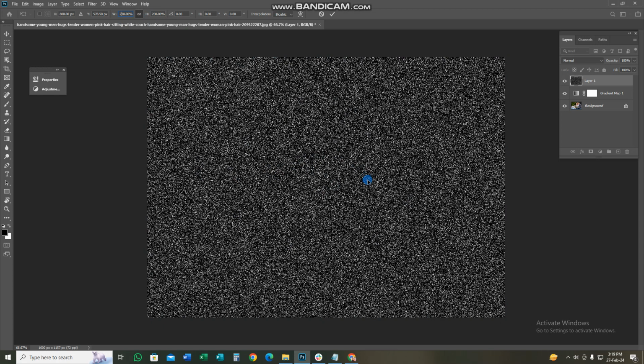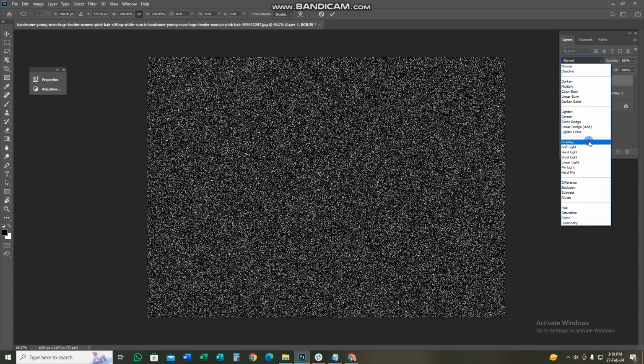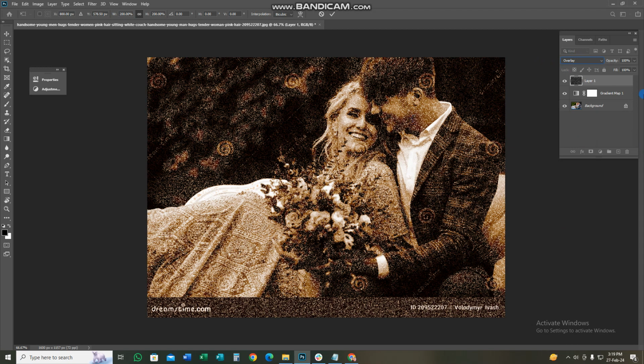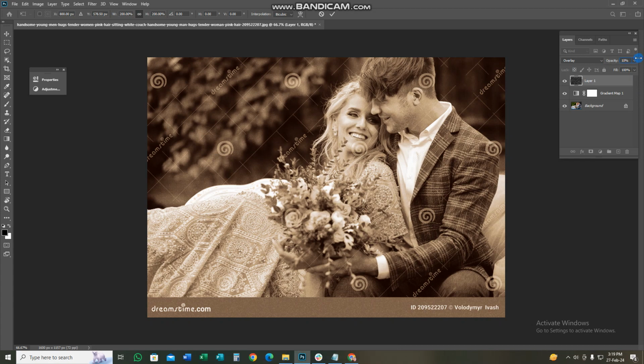Next thing, I need to change the blend mode. So the blend mode is here. It's Normal now, but I need Overlay. Okay, and I'll decrease the opacity to 10%. So you can see that this looks more realistic than the previous result.